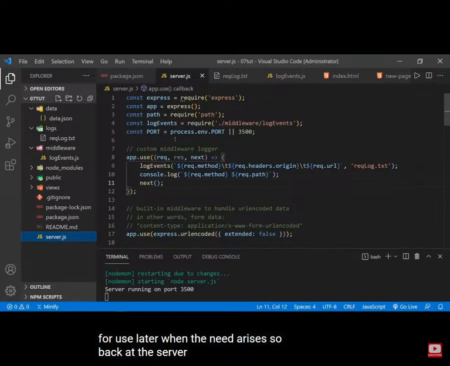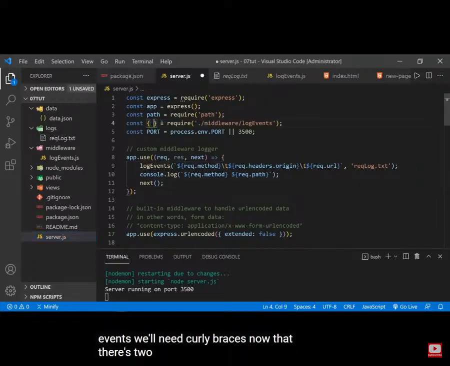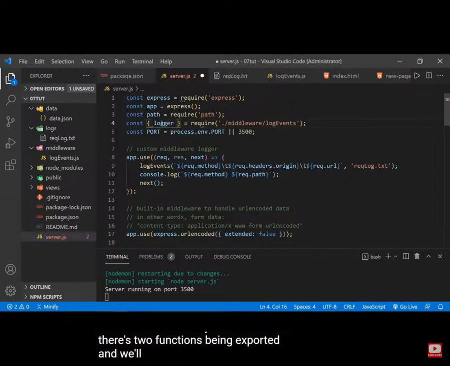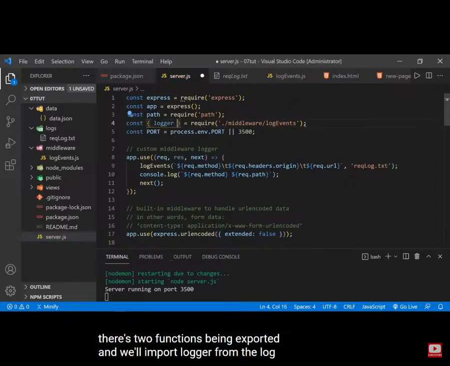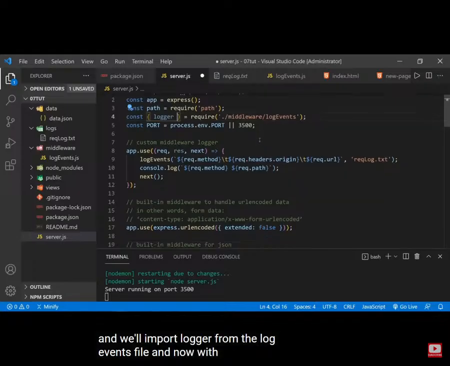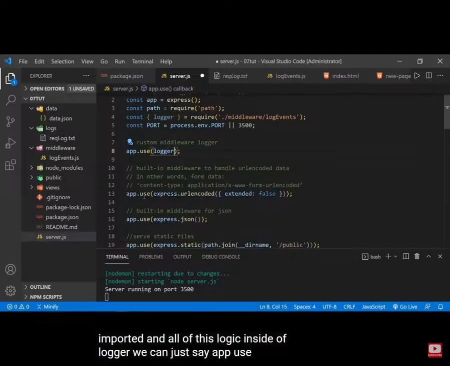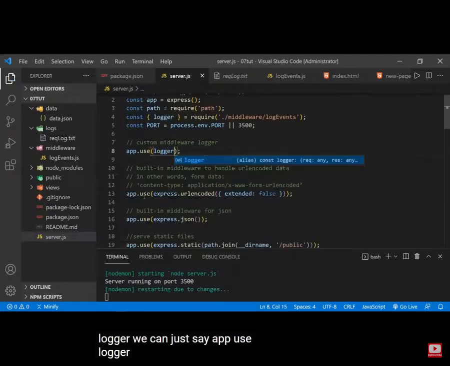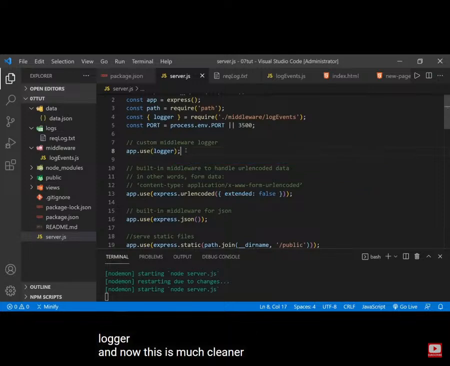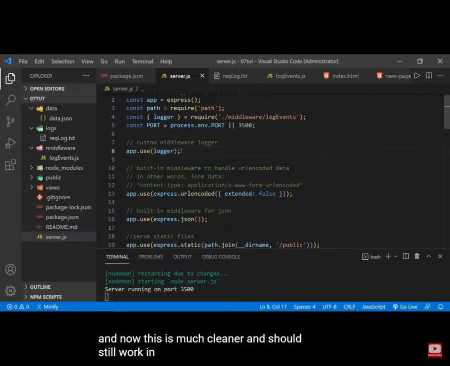So back at the server.js, instead of log events, we'll need curly braces now that there's two functions being exported, and we'll import logger from the log events file. And now with logger being imported and all of this logic inside of logger, we can just say app.use(logger). And now this is much cleaner and should still work in the same way.